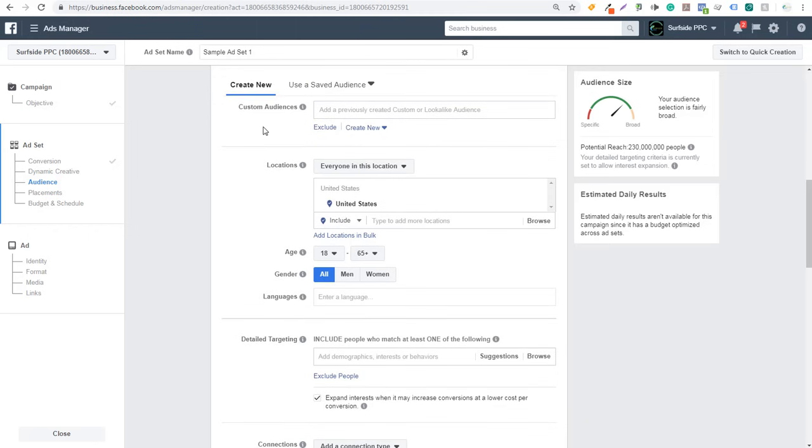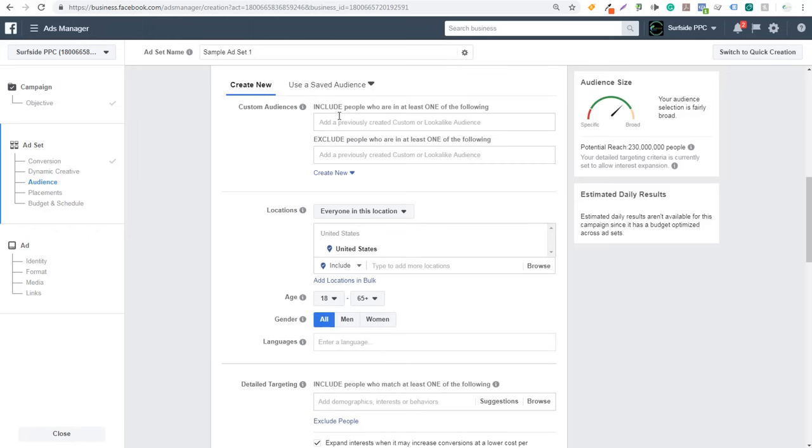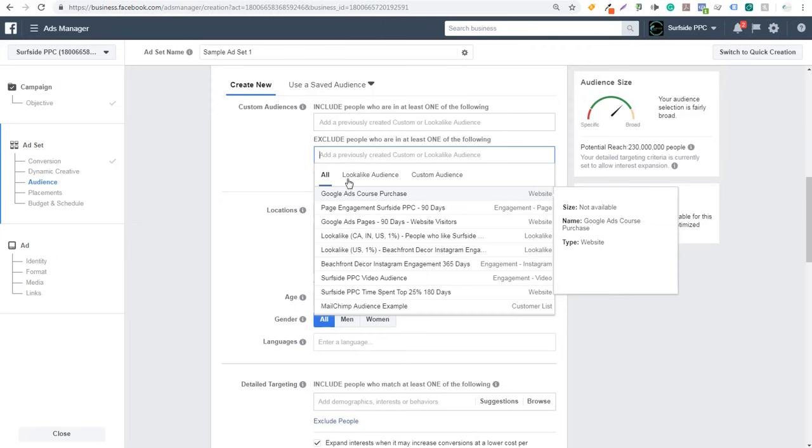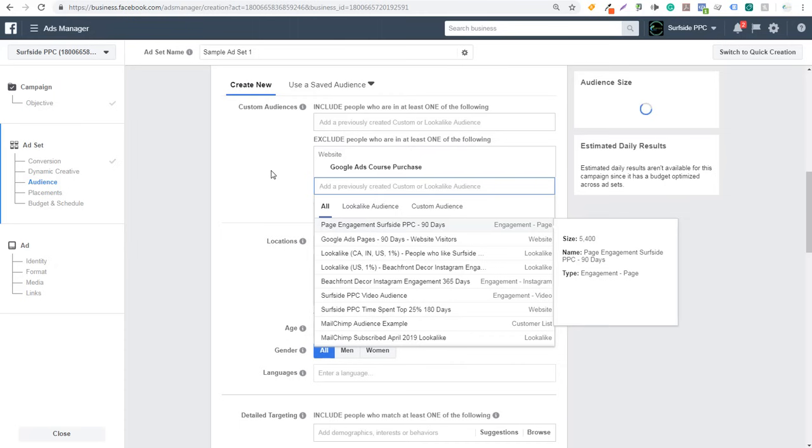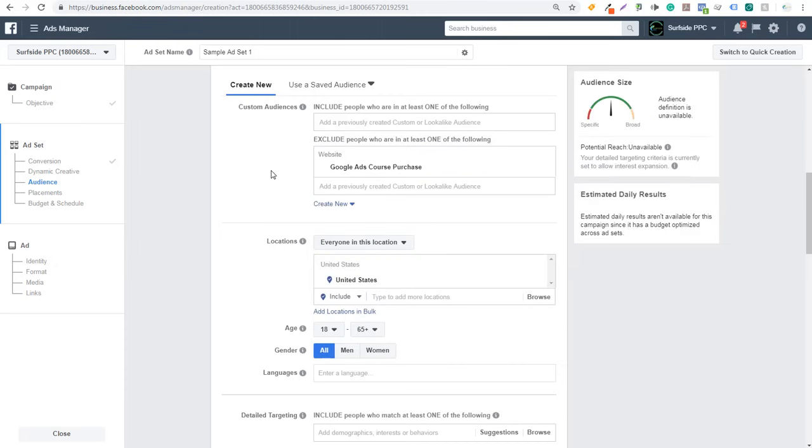Now, as we're setting up our audiences, one of the best practices you can use is to create a custom audience for anybody who has actually converted on your website already. Then you can exclude them in your campaign. You can either include people from a custom audience or you can exclude people. I use this example of Google Ads course purchase, so I excluded anybody who purchased the Google Ads course from me. Now I'm not actually selling a Google Ads course, but I just use this as an example in my retargeting video. So what you can do is make sure that you're excluding people who are in this following category that have purchased your course from you already.